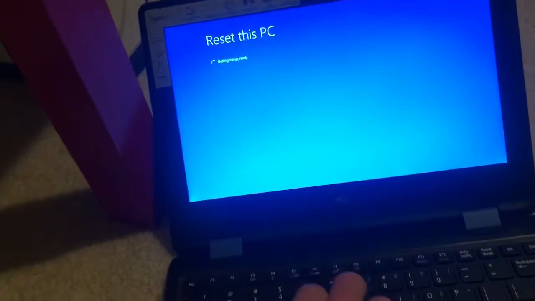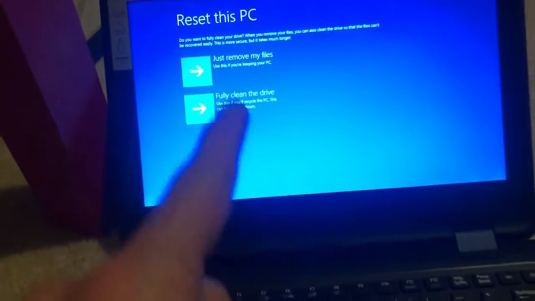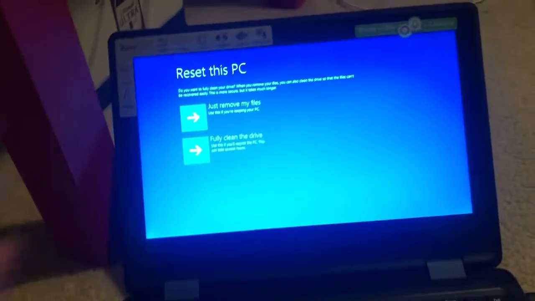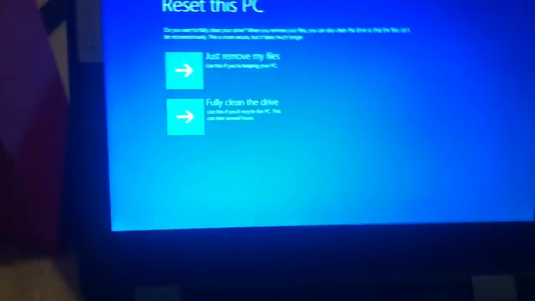But if you do have this laptop and you're trying to get it turned on and it's just not coming on, when it's loading, the Acer logo pops up and then it goes blank again. If you have that problem, just turn on your computer.